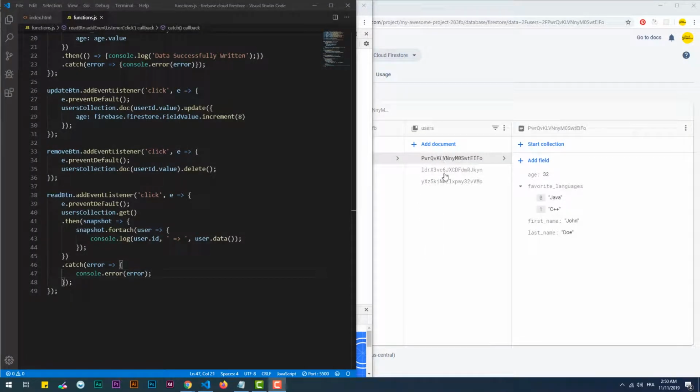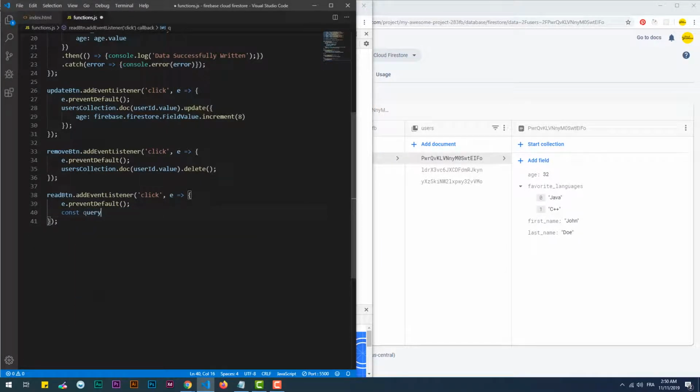To query a database based on a field's value as criterion, we need to use the where method, which is similar to the where clause in SQL databases. Let's say I want to query the database based on the value of the last name field. Then I should use the where method. The first parameter should contain the field's key. The second one is the querying operator. And finally, the third one is the value we want to query based on.